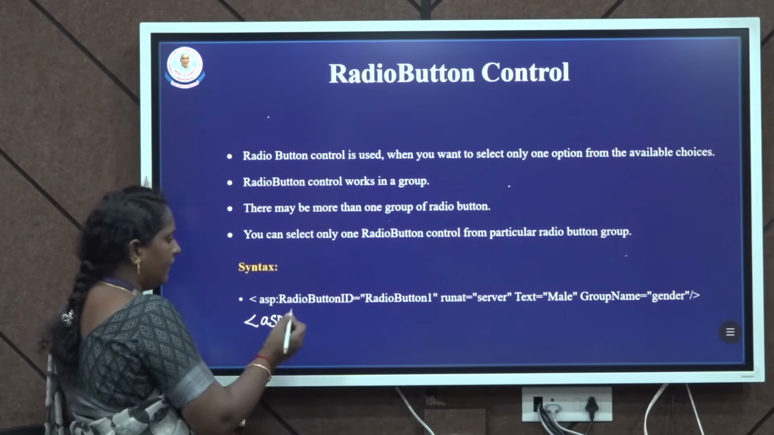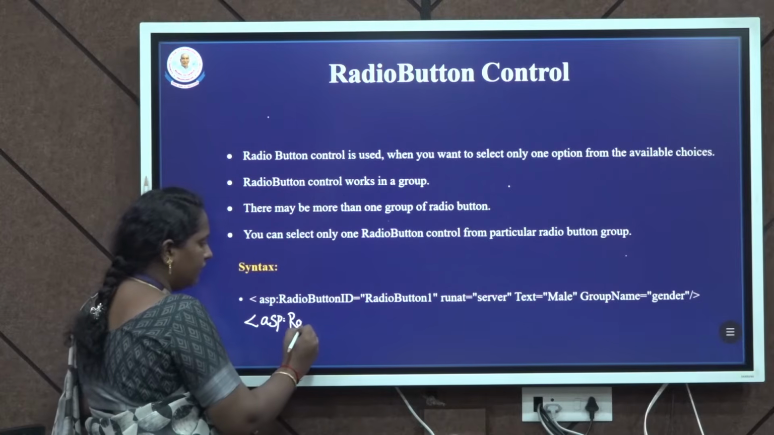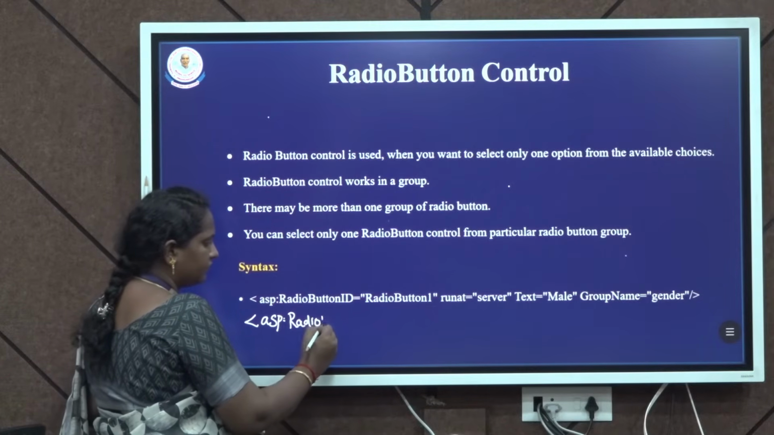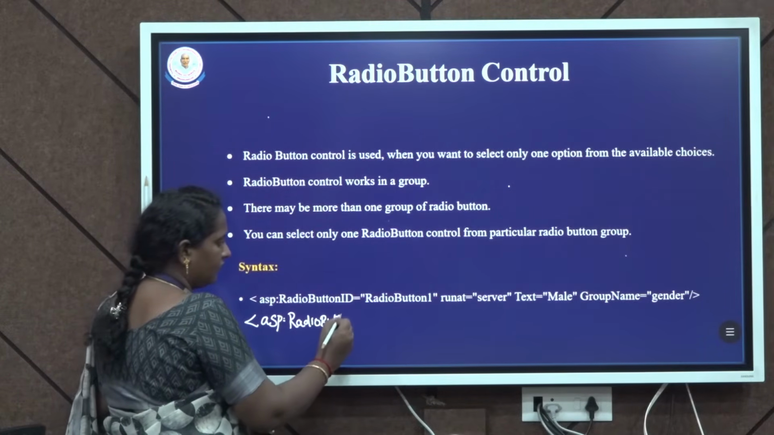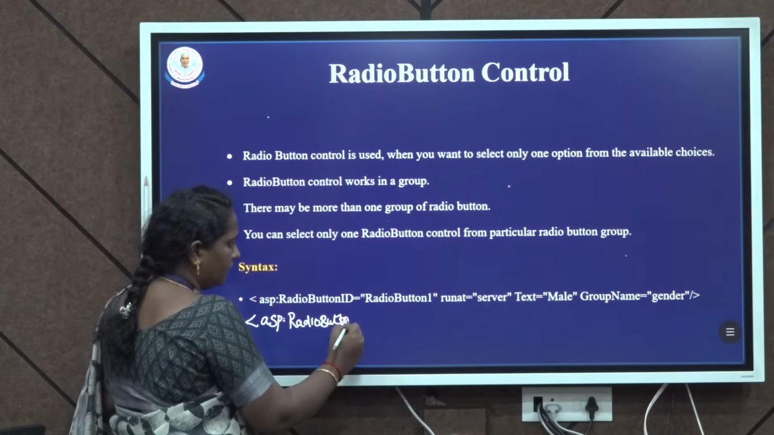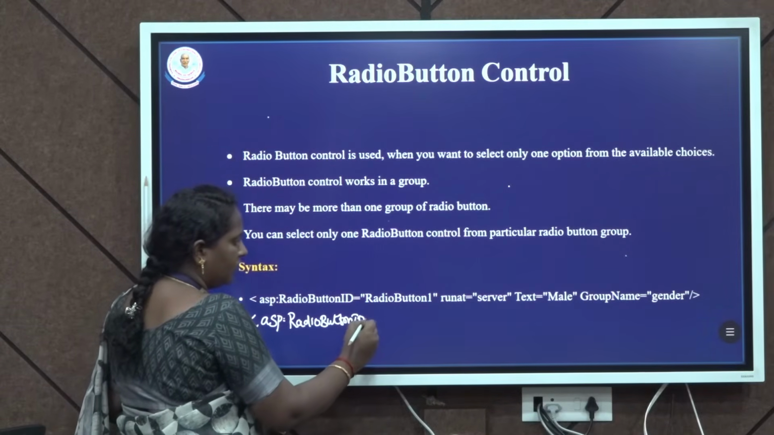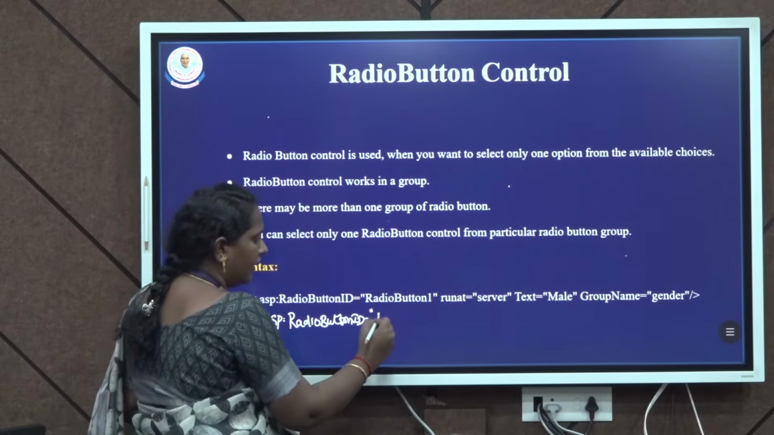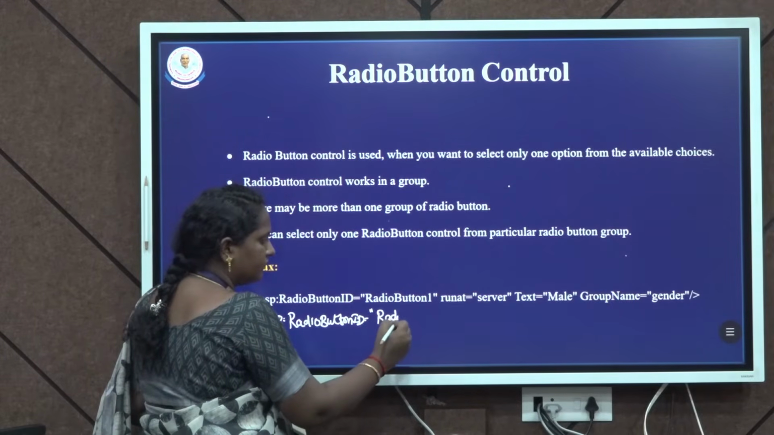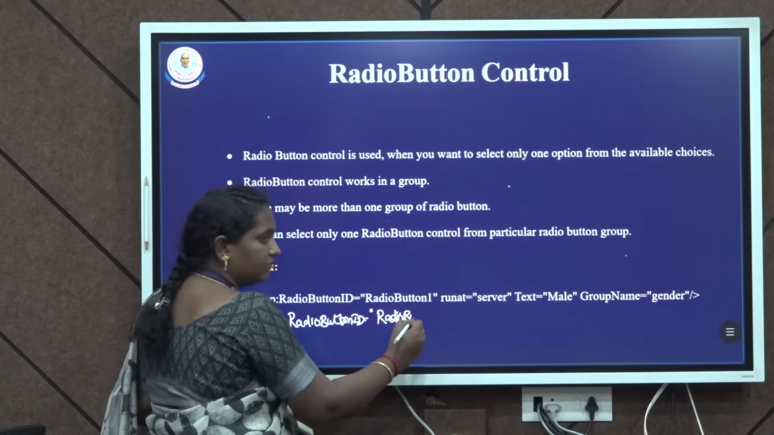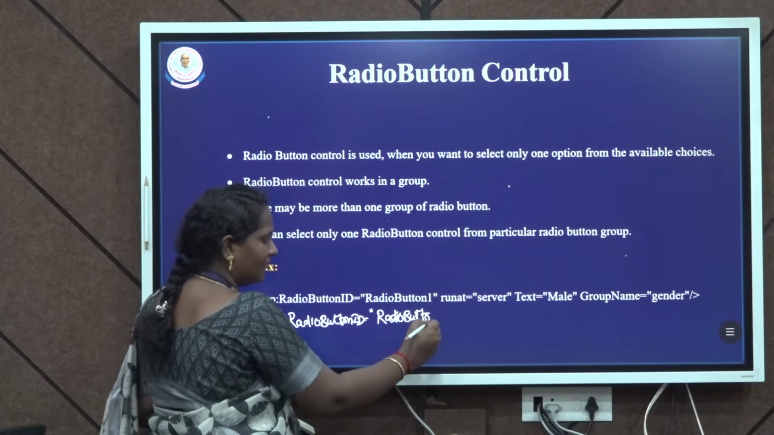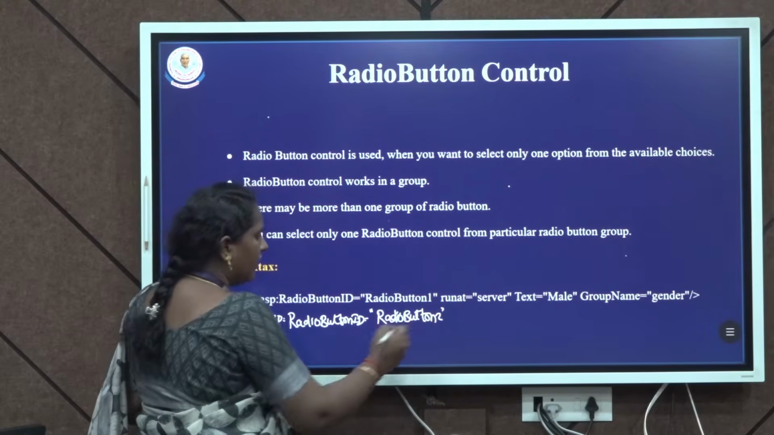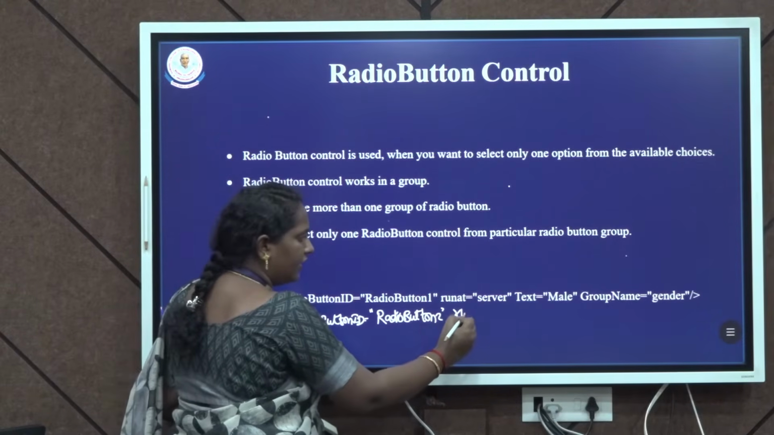So, ASP tag radio button. Here we should give a unique ID, so RadioButton2. Here, it will run at server side.